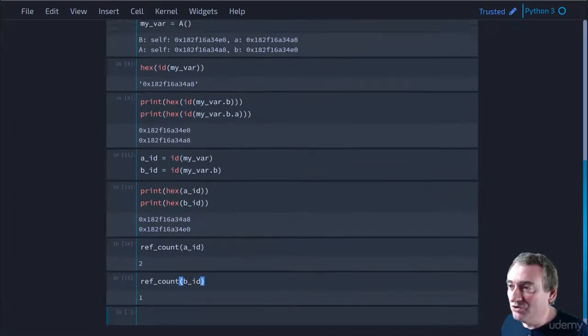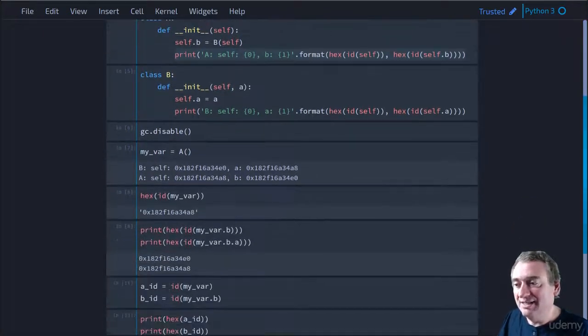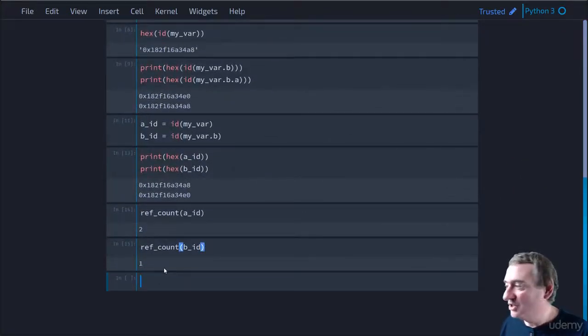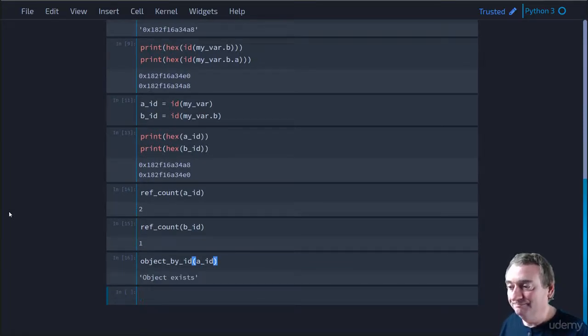Now, we're also going to use that new method that we defined. Remember this one up here, object by ID. We're going to look in the garbage collector to see, is that object there? So we're going to say object by ID, and we're going to pass in the ID of A. And the object exists, right? Yeah, okay, cool. That's what we expected. And let's do the same thing for B.